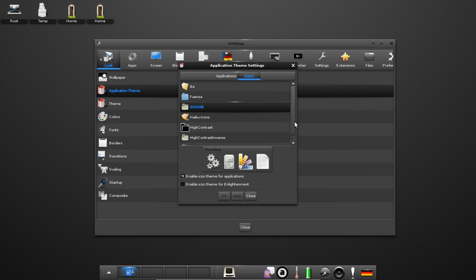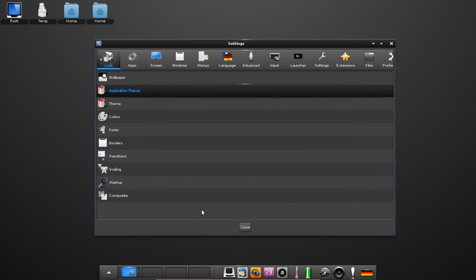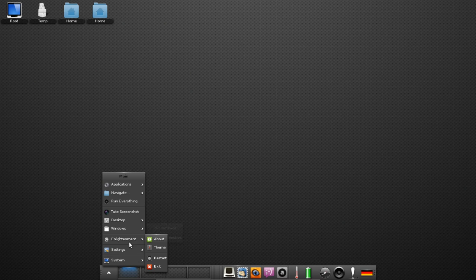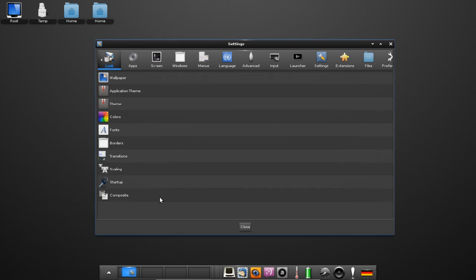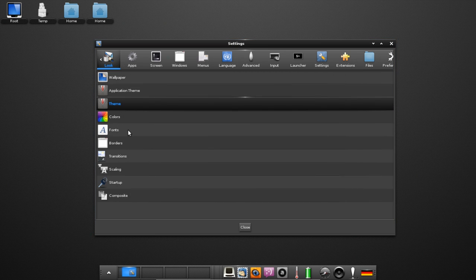You can set the icon theme if you wish to. I like Faenza better. You can enable the icon theme for Enlightenment, which will then also replace all the icons of Enlightenment with the Faenza settings. You can see this in here. All the icons changed now, and this looks pretty cool. If I restart the settings manager, it should also have new icons, as you can see. Then you have the theming support that I showed you. Nothing really new in here.